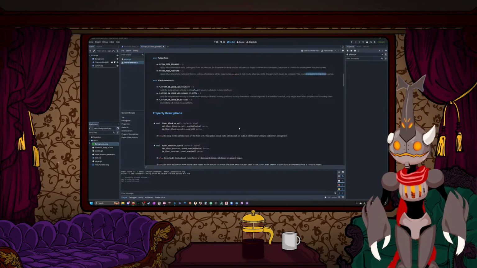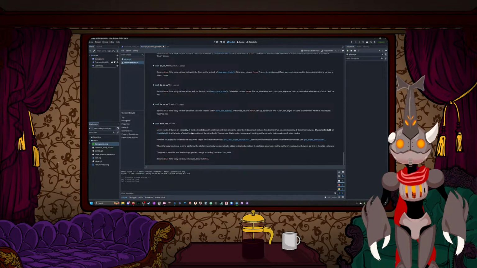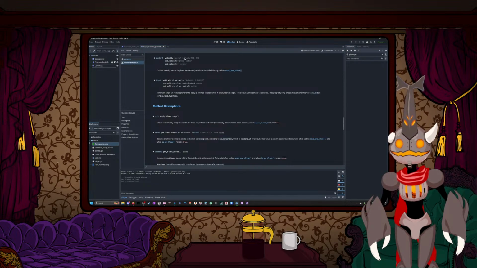It's weird, when I check the documentation, I don't see that. Maybe I'm just blind? Move and slide. Or is it... Yeah, it can't be velocity itself, right?